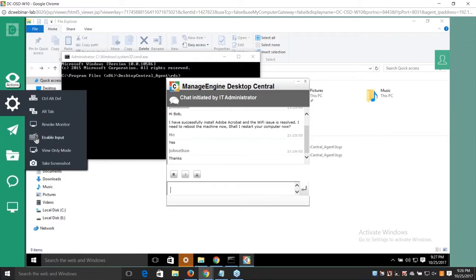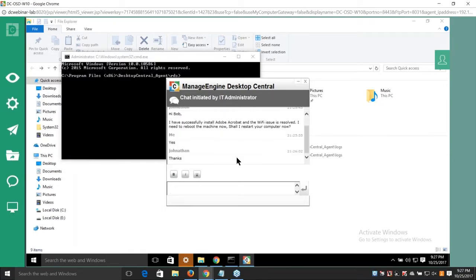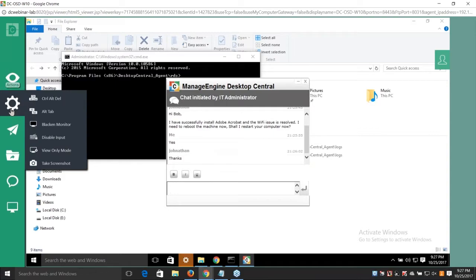There are a lot of other options there, like under actions I can send the Control-Alt-Delete command. Again, you can revoke the blackout monitor. As you remember, we have blackout. Then you can disable the keyboard and mouse. You can even take a screenshot. Suppose you're working on some important issue and you found some important log file, so you can very well take a screenshot of the end user machine.